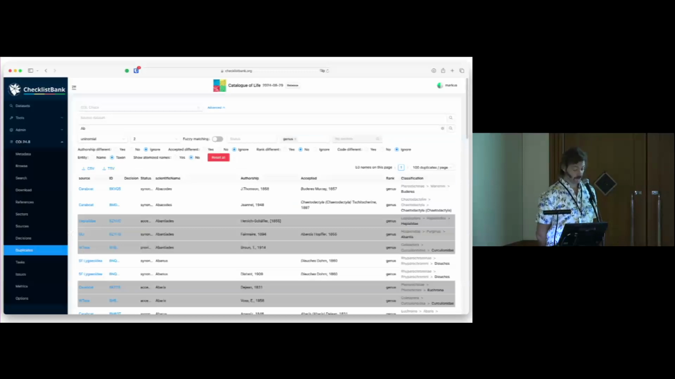Just showing a tool in checklist bank that allows you to search for duplicates, with all kinds of filters to visualize pairs of names which are alike, which is quite useful.